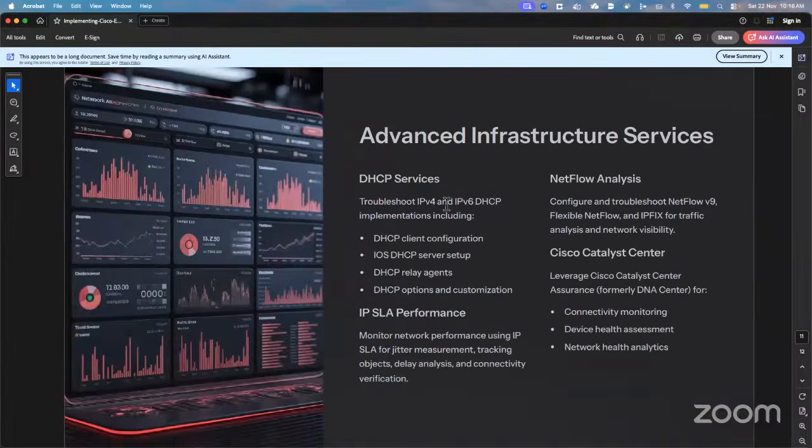There is a section, part of the fourth one itself, which covers a couple more topics like DHCP services, IPv4 and IPv6, how to enable both of them. Then IP SLA: what is its purpose, how to configure it, what are its use cases. Then NetFlow, simple NetFlow as well as flexible NetFlow, both are being covered. And the last section talks about your Cisco Catalyst Center, which is DNAC, how to troubleshoot your network problems within Cisco Catalyst Center.